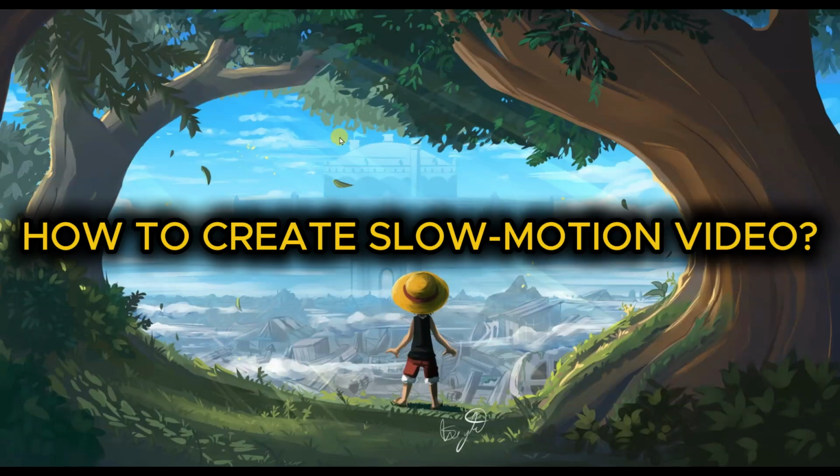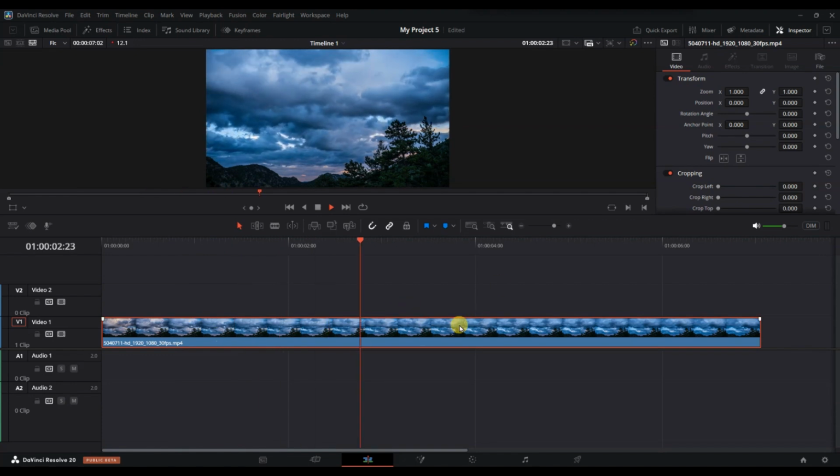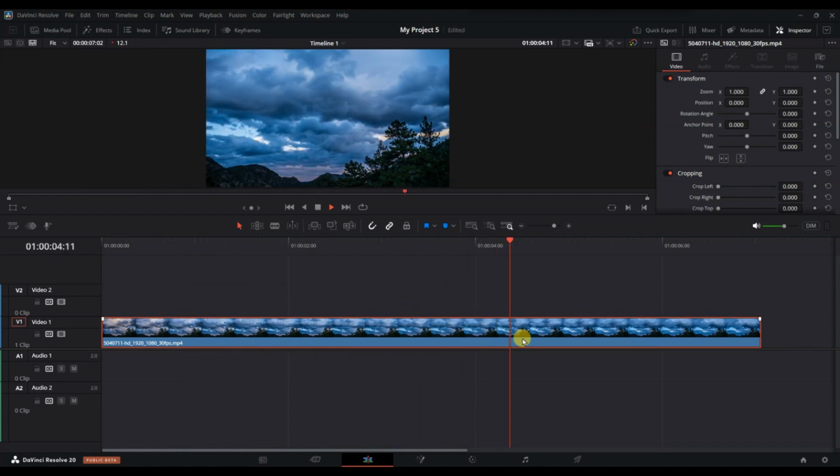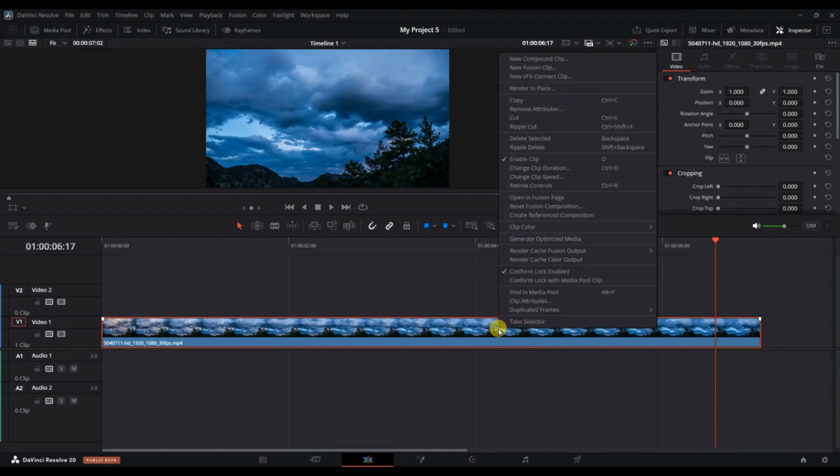How to create slow motion video in DaVinci Resolve. First of all, drag your video clip to the timeline. Make sure the clip is selected before moving forward. Then, right click on the clip and choose Change Clip Speed from the menu that appears.